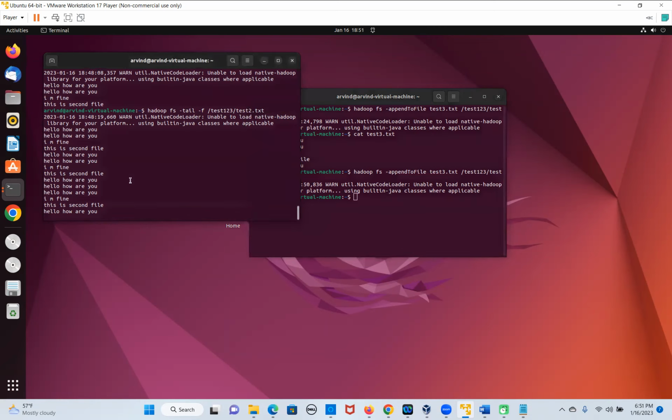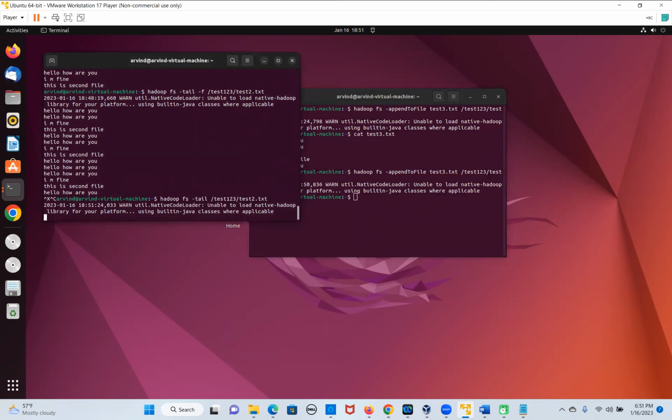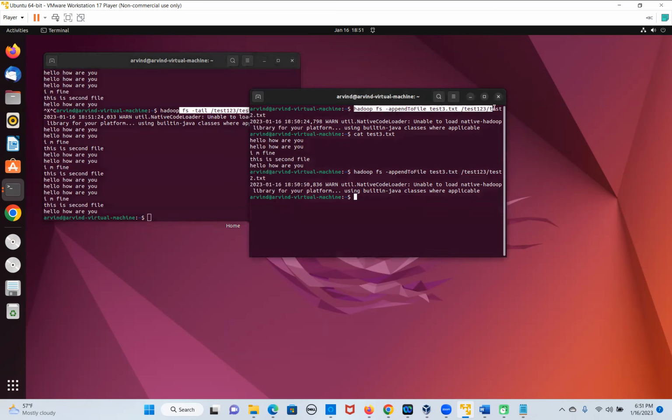If you do a simple tail, it will not keep holding; it will just show the entire content. Okay, so this is the tail command. I write this command: append to file. You test this -f with append to file. Otherwise you can't test how it is working.